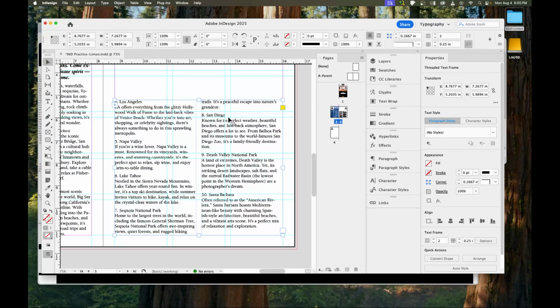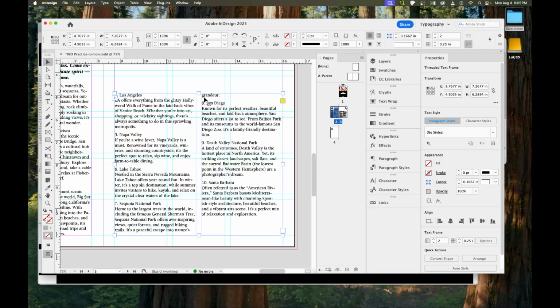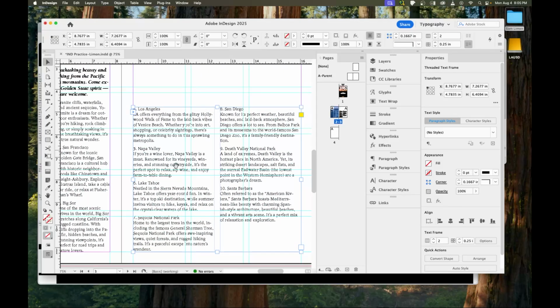And just for the sake of making things a little bit nicer, this top part of the line is part of 7 Sequoia National Park. So we want to stay away from that single line or single sentence. I'm going to make it go up a little bit more. Definitely do not want that grandeur part of number 7 on its own. So let's go up a little. Now it's looking a little bit better. Let's go ahead and save.